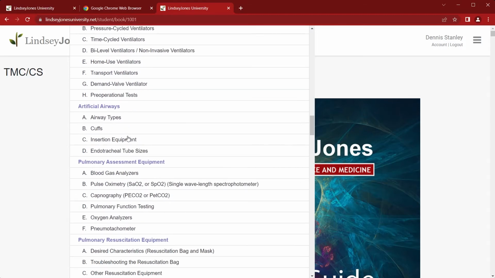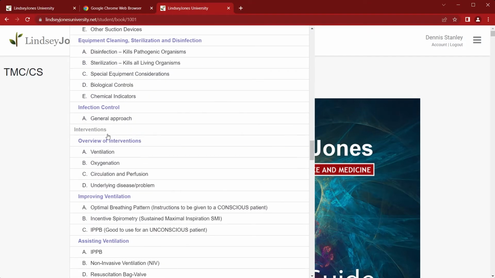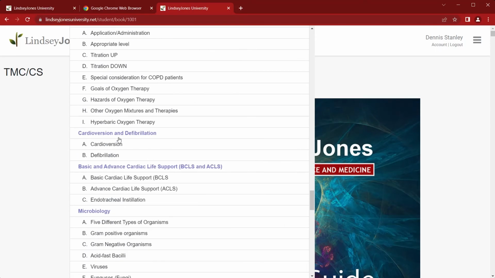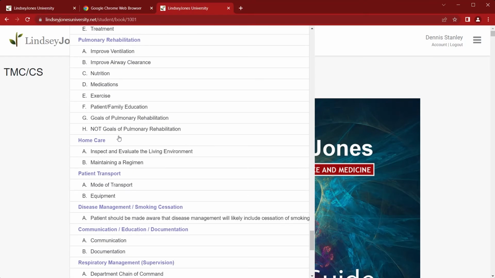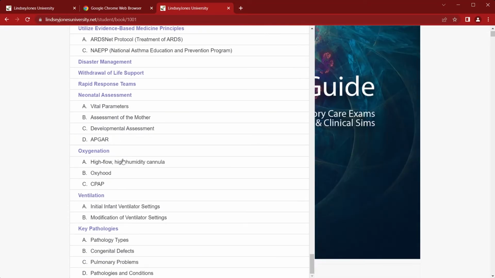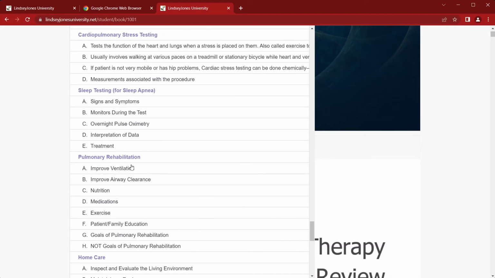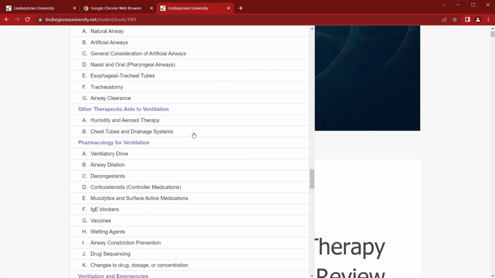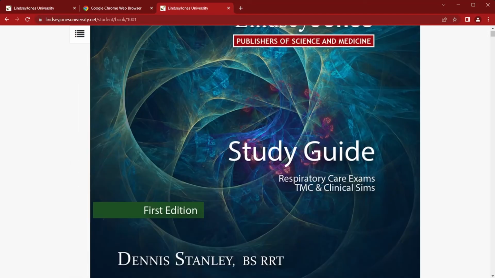Then you get down to the equipment chapter, and there's a lot in the equipment chapter. Then you get to the interventions chapter. And then beyond that, at the very end, we also have other sections related to pathology, key pathologies, neonates, etc. So it's a very extensive table of contents.